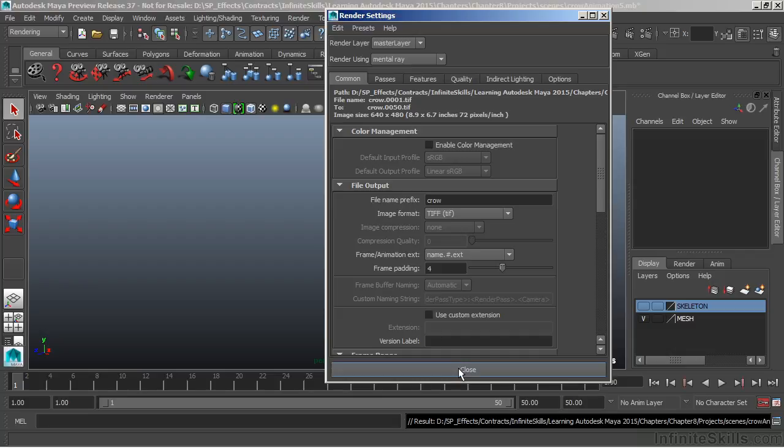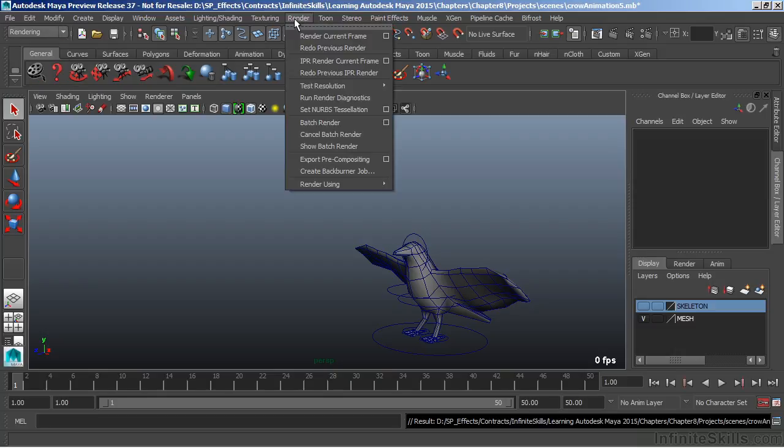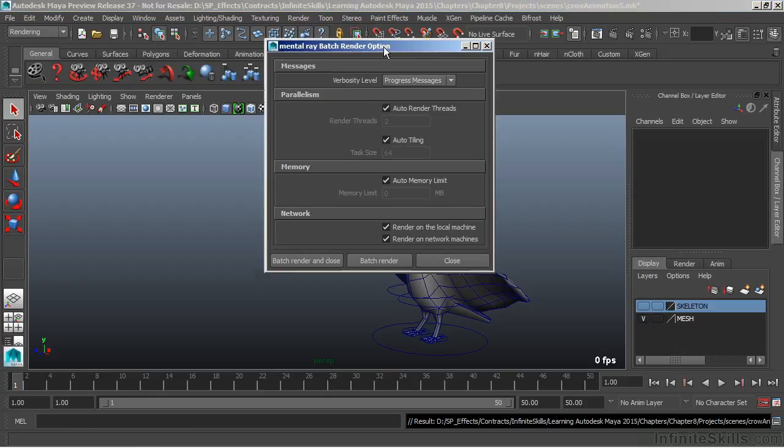I'm going to close my render settings, and we'll make sure that we're in the rendering menu set, and we'll choose render and go to batch render, and I'm going to open those options. My verbosity level by default will be set to warning messages. I'm going to change this and go back here to progress messages, which will give me a lot more information as my render goes through.